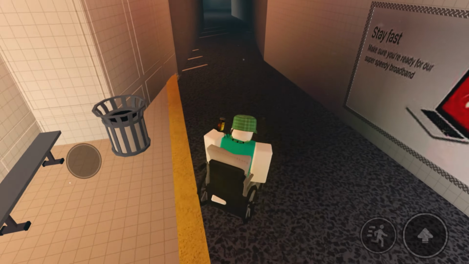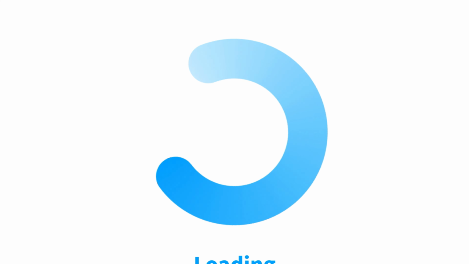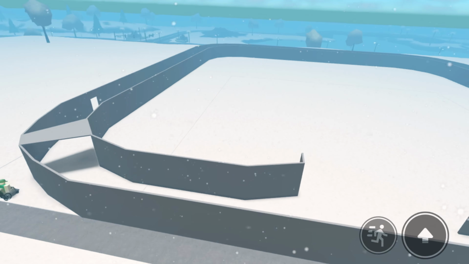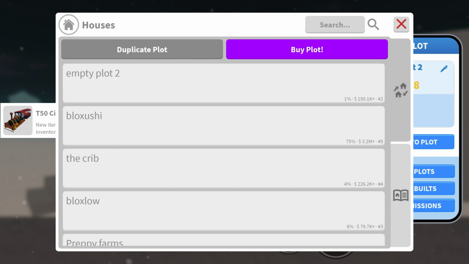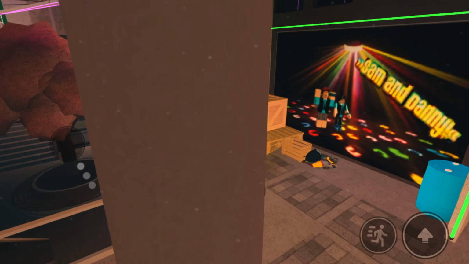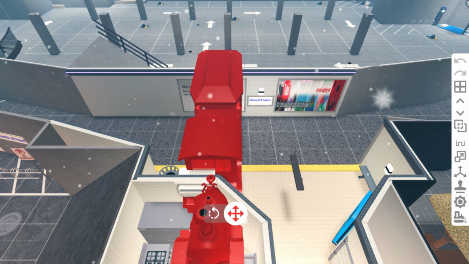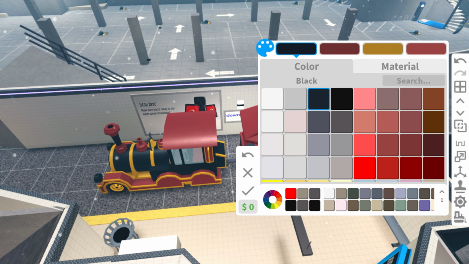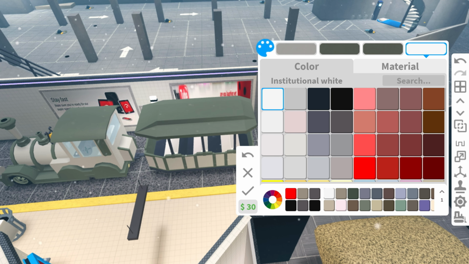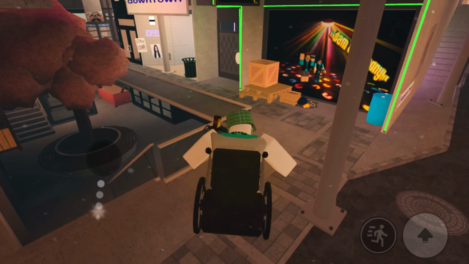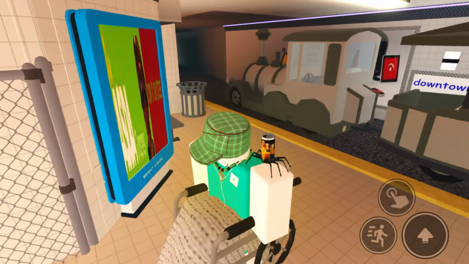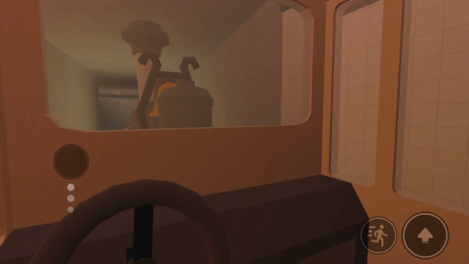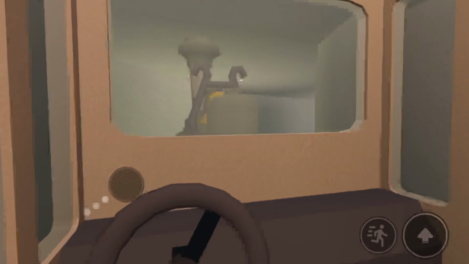Here's actually me forgetting I had the train on my other plot. My plot was loading, so I went to go delete it, right? And then this was me going back, realizing I actually hadn't placed it. Yes, so you can decorate your train, your subway theme however you want. So this is me driving around again. As you can see with the door there, it's smooth.